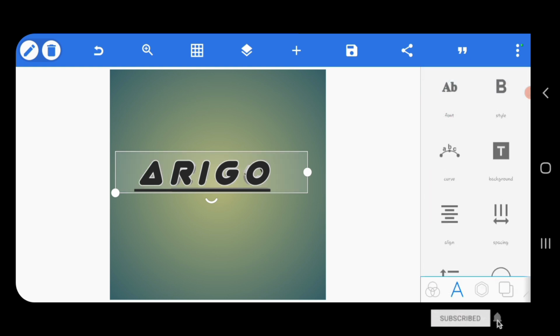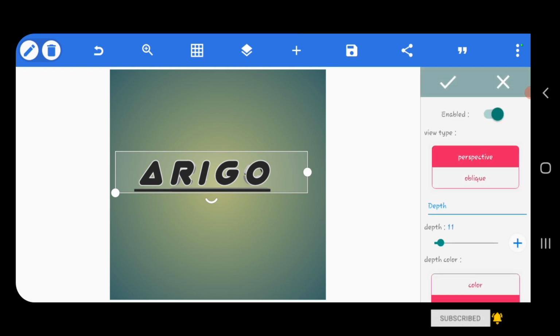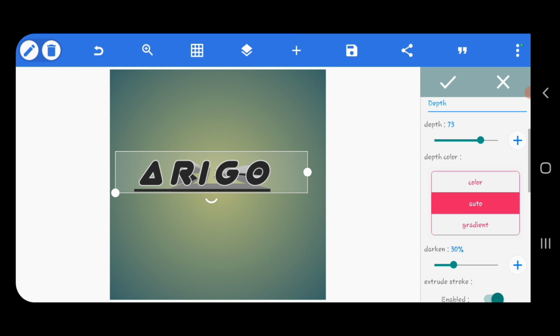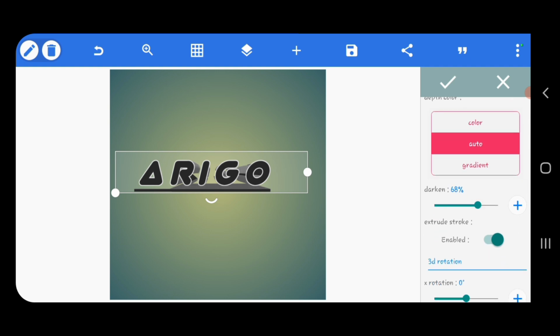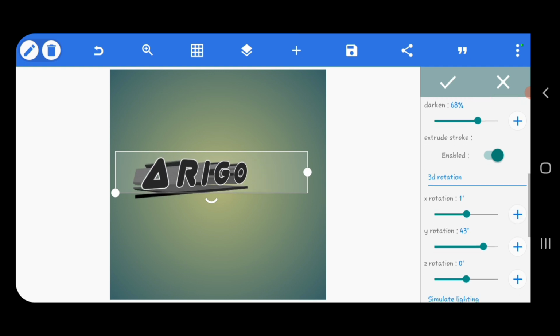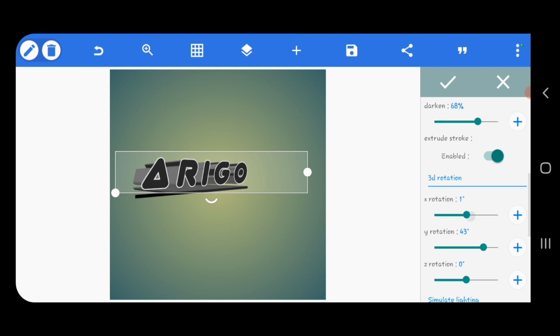Pixellab is very complex when it comes to 3D. Now you can see the depth of it. You can darken it. You can rotate. My own version of the app I don't really understand. Sometimes it doesn't really give me the ambience I need.